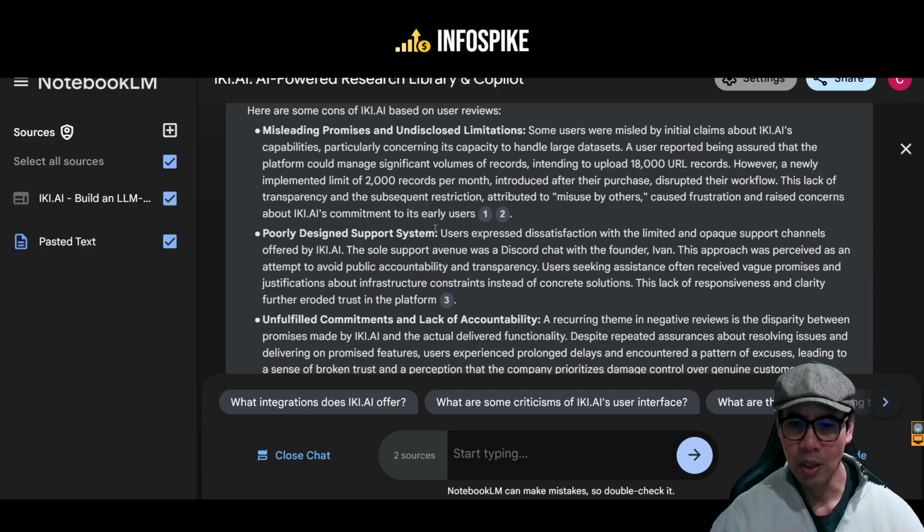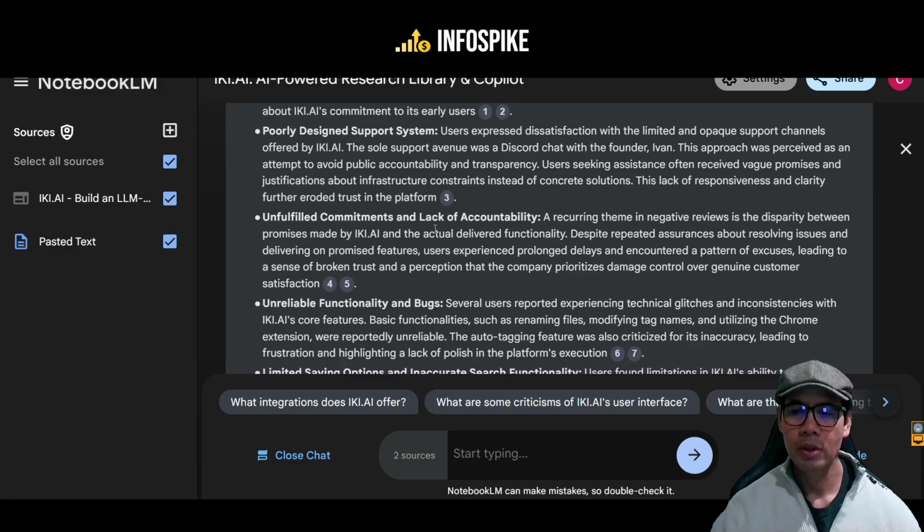Unfulfilled commitments and lack of accountability. Recurring theme in negative reviews and the disparity between promises. So what I'm hearing here or seeing here is the company is possibly overcommitting and under delivering. I'm getting the feeling that they're a very small company, just like many, they're startups. So they may not be able to fix bugs as fast as people want, which goes to the next part.